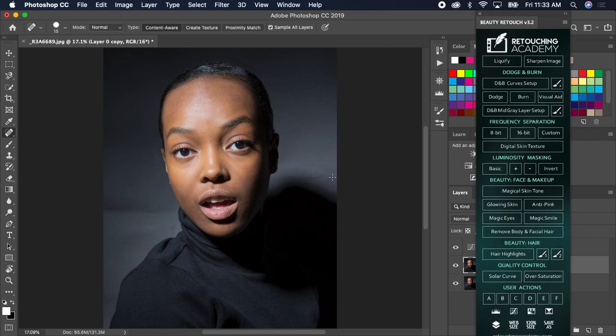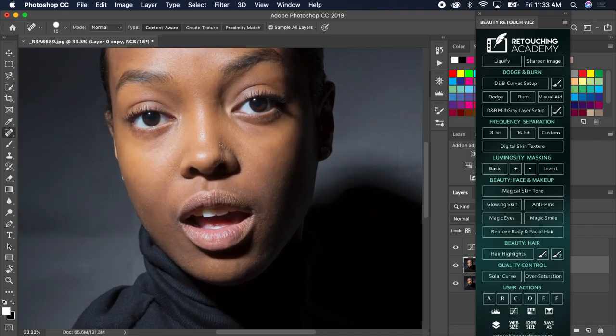Let's see. What did I do? I did spot healing. Then I'm gonna fix the nose part because I don't like that. So I'm gonna go right there. I don't know how that even happened, but let's see.